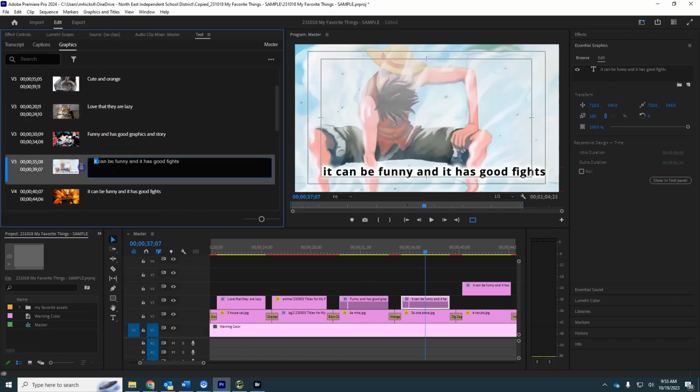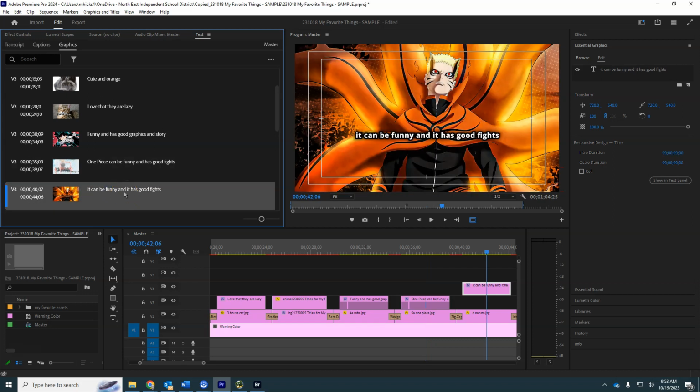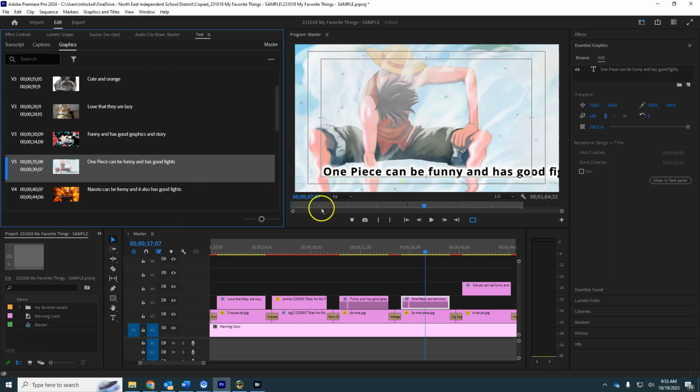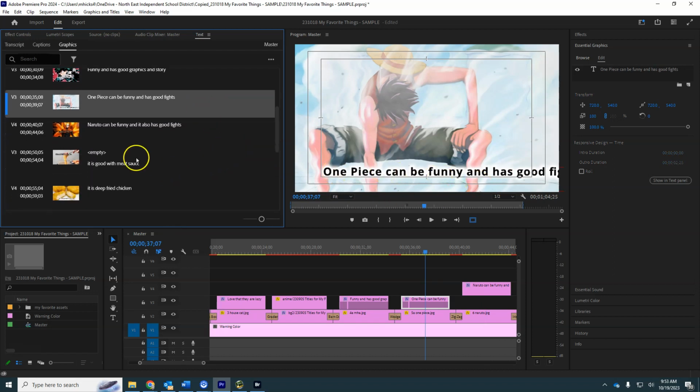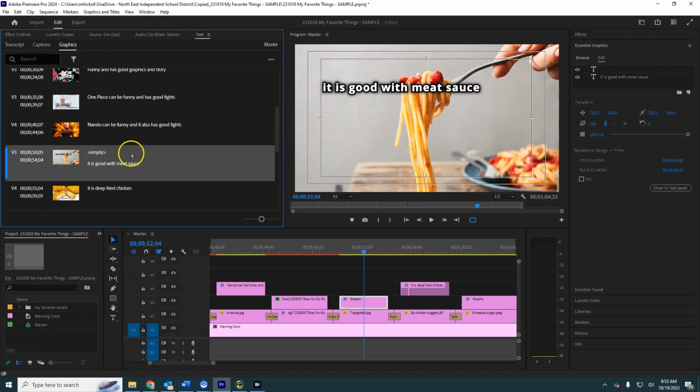So just going through and editing and making sure that it's saying what you want. So this is One Piece. One Piece can be funny and has good fights. And then this one, yeah, I believe this is Naruto. So Naruto can be funny and it also has good fights. As we do that, you're going to see that some of the text is going off the screen, and so we're going to want to fix some of that up.